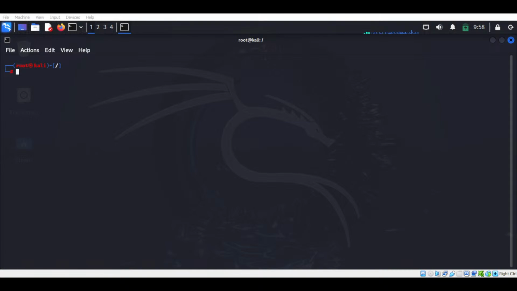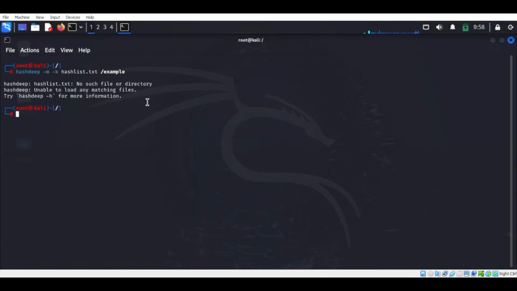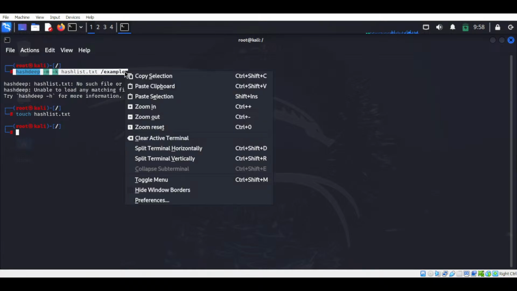Okay, let's move on to the next command. Match files against known hashes in a file. Require: find matches in /example for known hashes in hashlist.txt. Now type this one again, but we need a file. Now here I make the file first. Here we make this file empty, just a simple file. Understand? Now we see the result. Is there any difference?